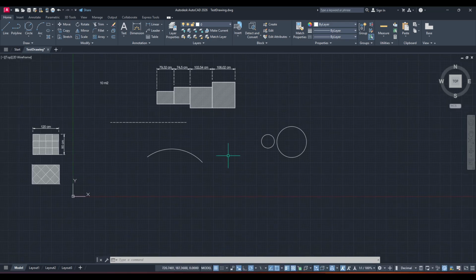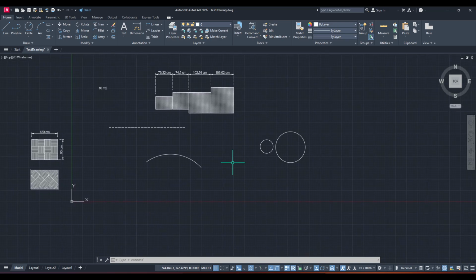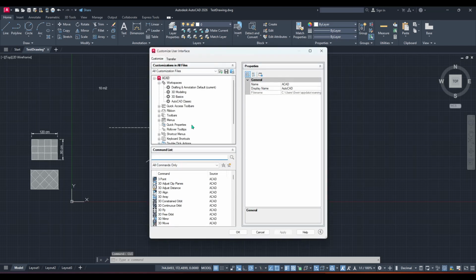Start in your drawing the way you normally do, then go straight to the command line and type CUI, all lowercase, and press Enter. This opens the Customize User Interface, often called the CUI. Think of the CUI as your control center for how AutoCAD responds to your inputs: keyboard, ribbon, toolbars, and, in our case, mouse buttons. Inside the CUI window, look for the section labeled Mouse Buttons.